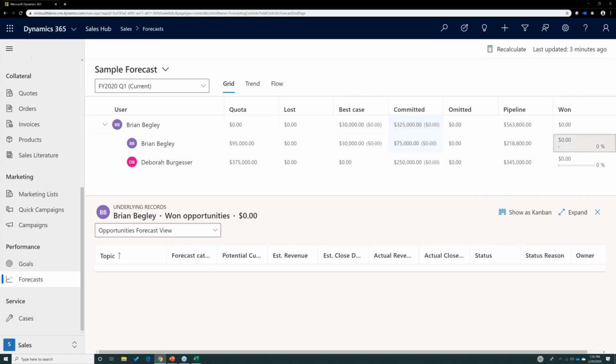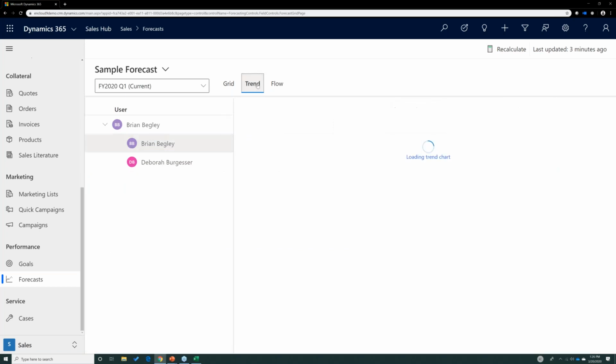What I haven't quite figured out is how to mark a forecast opportunity as won. I've closed a few opportunities and they're not showing here. I'm sure that's something I'm going to figure out as I play around with these a little bit more. But what you see is everything rolls up from Deborah and Brian to me, playing the part of the sales manager, so that we have a committed quota so far of $325,000.